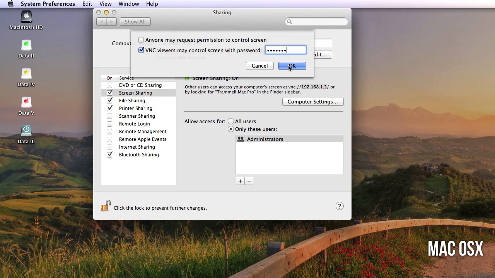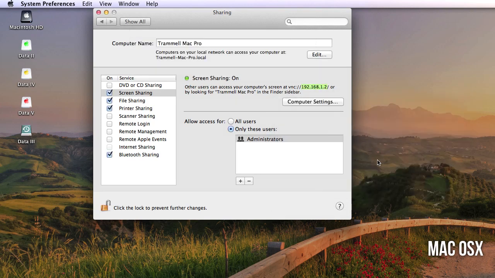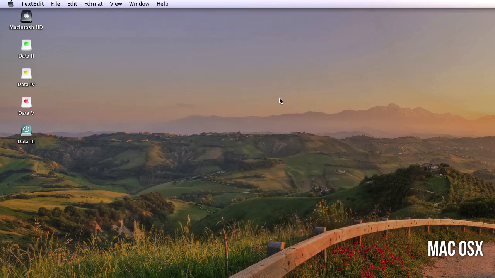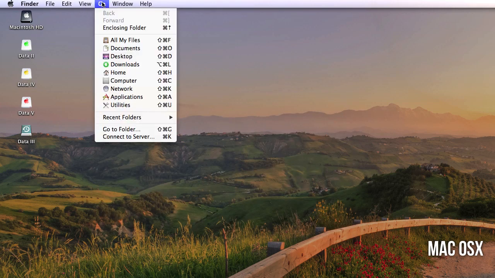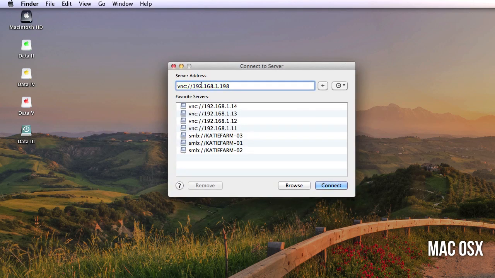And I'll click OK. Then we have to verify this as the administrator. There we go. And that's it for VNC setup on a Mac. Let's test this by clicking the Go menu in our Finder, Connect to Server, or Command K to bring up this dialog. And we'll type vnc:// and the IP address of the computer that we're targeting.